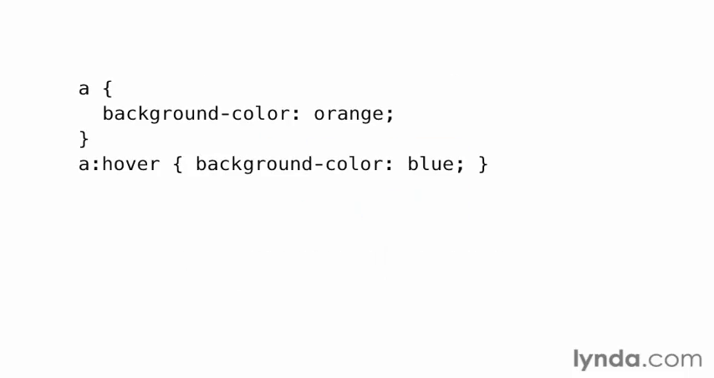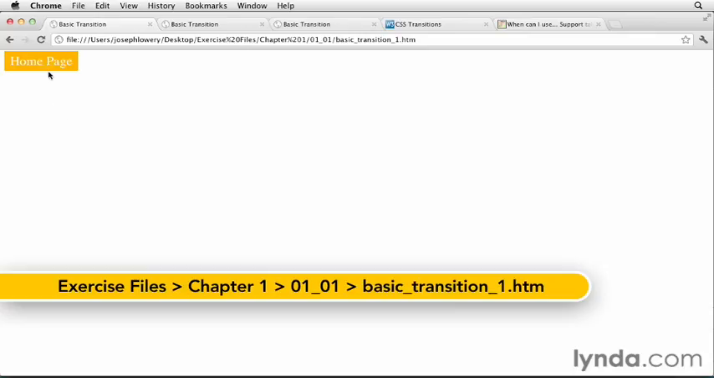Basic transitions are pretty straightforward to code. Let's start with a simple example, a link's background color. Here we have a couple of CSS rules for an anchor tag that starts with an orange background color. When the user's mouse hovers over the link, the background color changes to blue. When you see this in action, it looks just like an off-on switch, pretty mechanical.